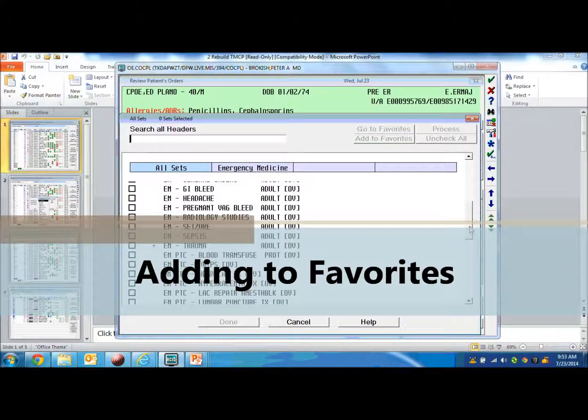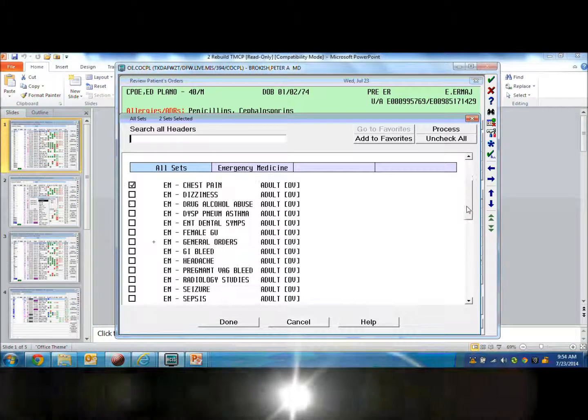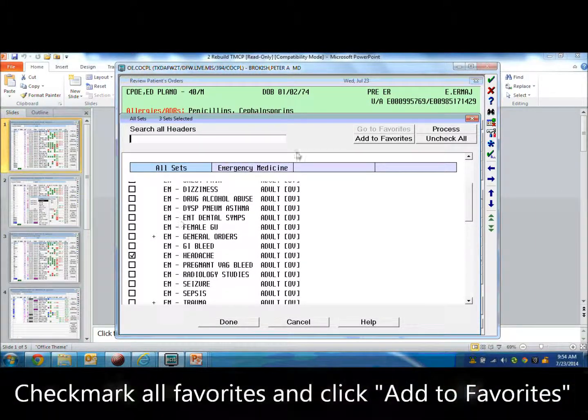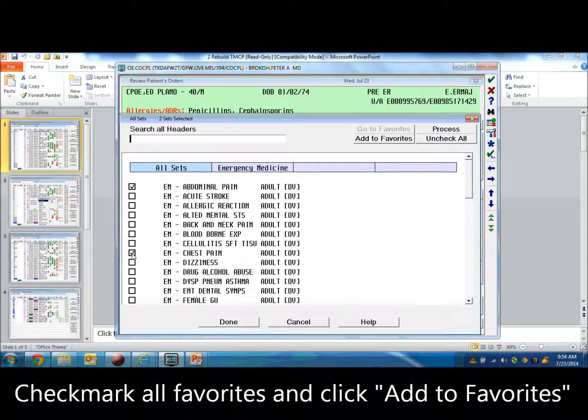Another thing a lot of people will do is add to favorites. They'll say, I see a lot of chest pains, abdominal pains, and headaches or something like that. You can add these to your favorites so that whenever it pulls up, those three load up every time as your favorites, front and center. You can still go to your all sets. So this will be your favorites tab, and over here will be all sets. You just go from one tab to the next.